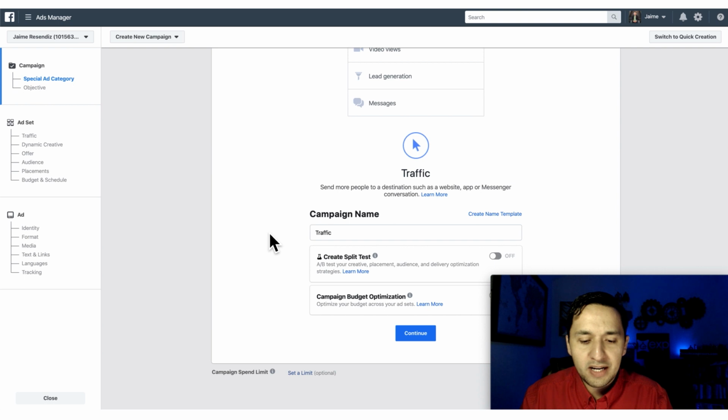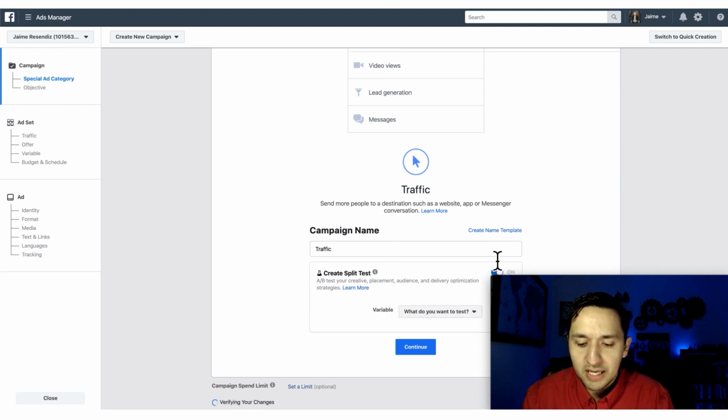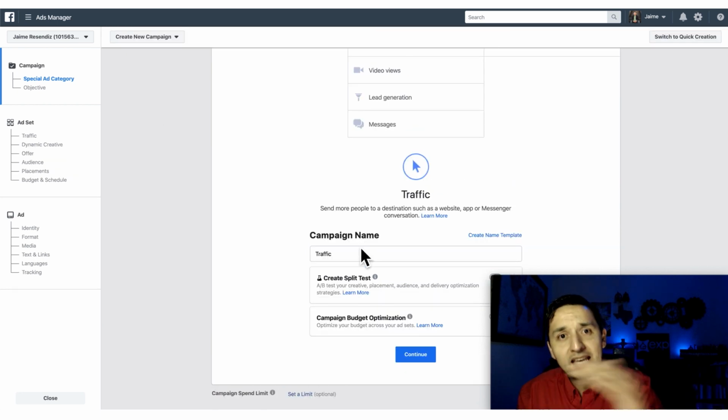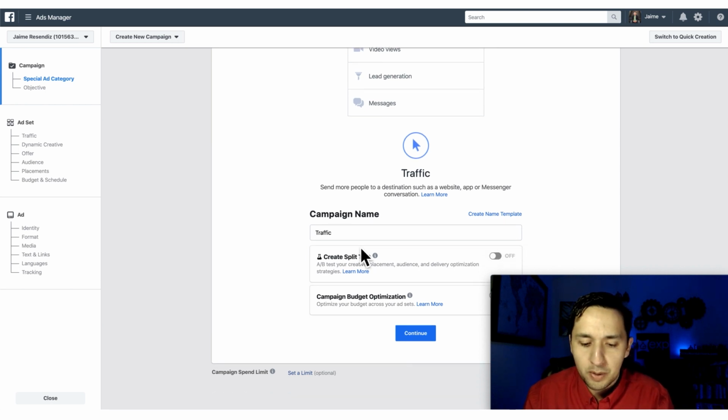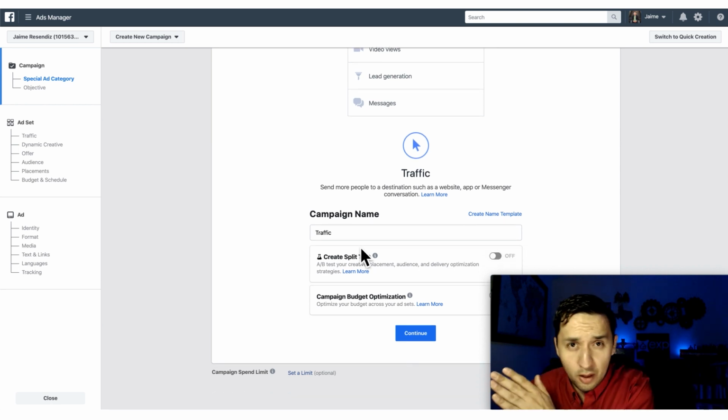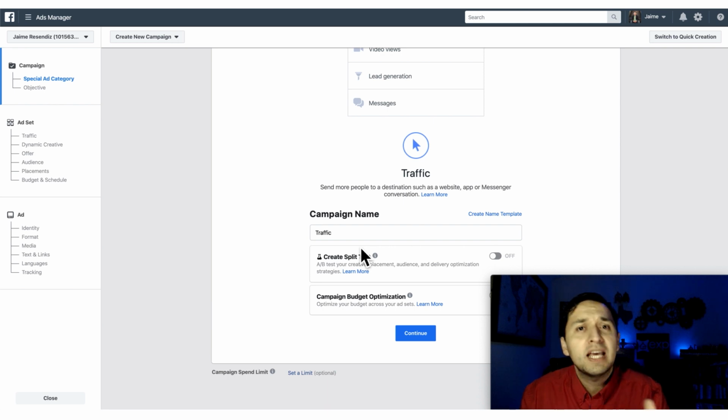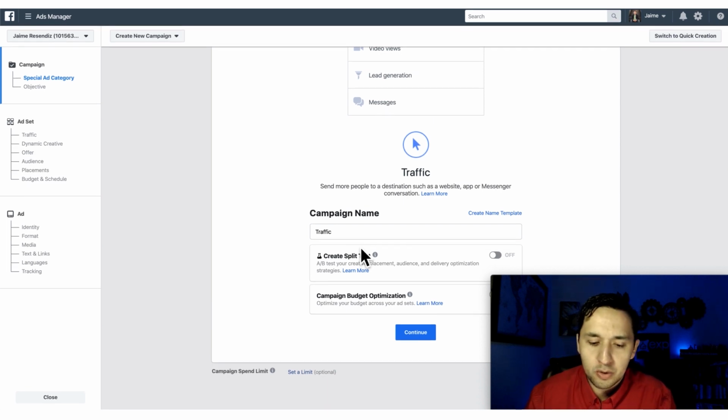We're not gonna worry about naming in this particular campaign. Just know that you wanna name it something that is identifiable to you. You can create a split test starting out from here, or you can individually create an ad and then copy it so you can split test that way. Either way is going to work. I prefer to create an ad all the way through, have it be approved, and then I split test, but you can certainly do as you would like.